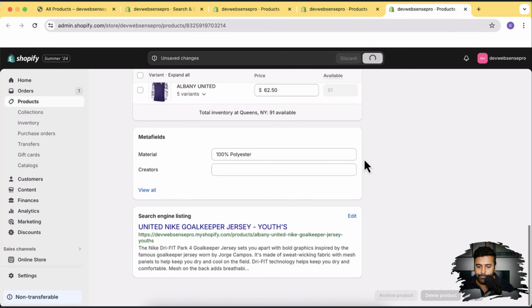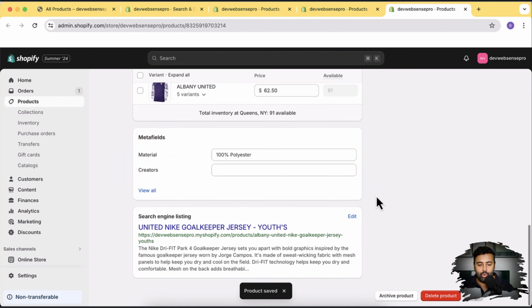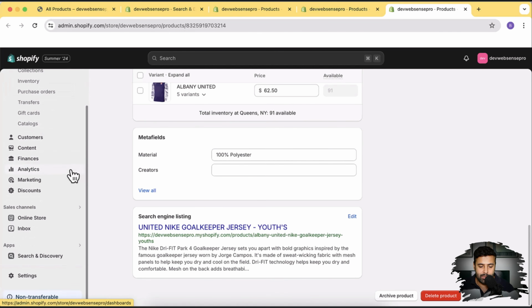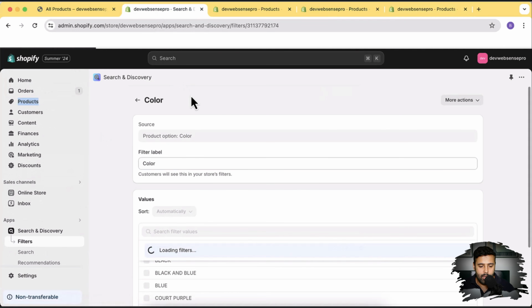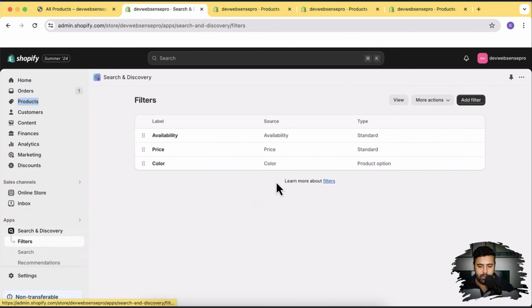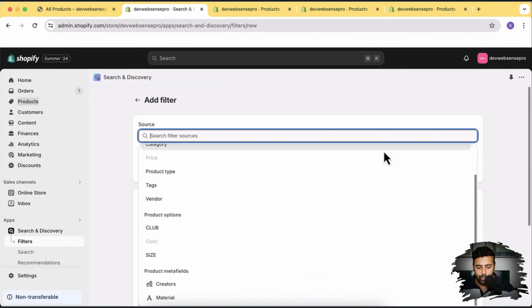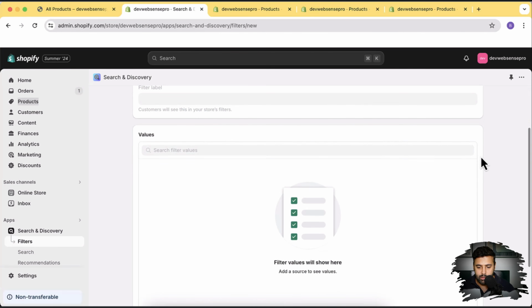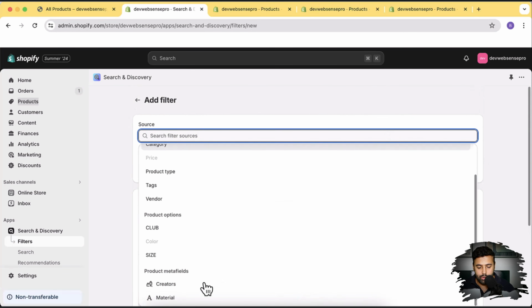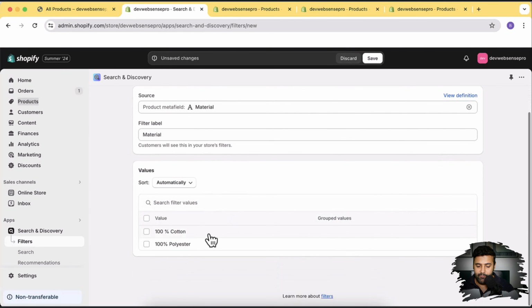Okay, after adding the values, now we need this Metafield showing up as a filter on the collection page. How can we do that? Let's go to our Search and Discovery app, and here click on filters, then click on add filter, and then search for filter sources. Here we will find our custom Metafield option. So here we have this material showing up from the Metafield which we created. Again, don't worry about this creators one because that's a metaobject, which is a different thing. Let's click on material, and here you can see the values showing up.